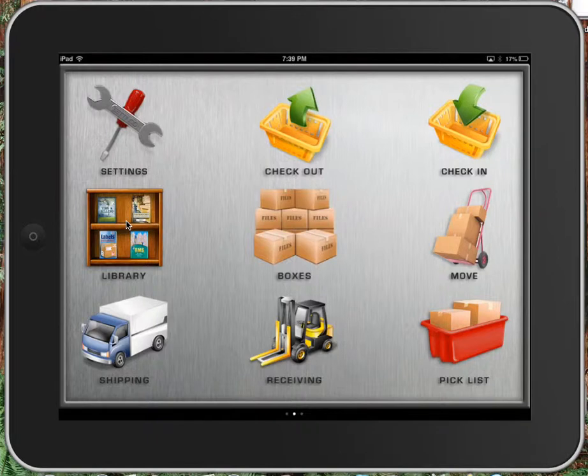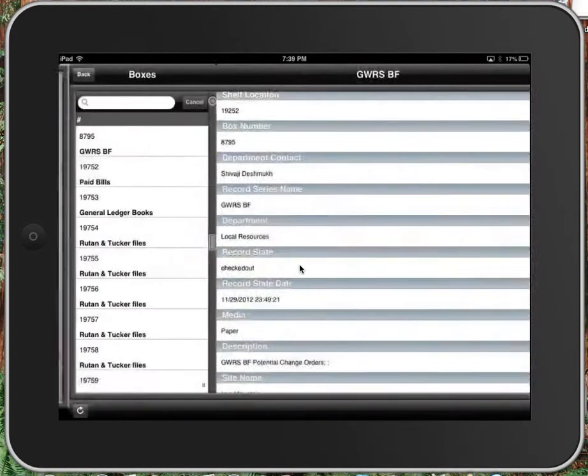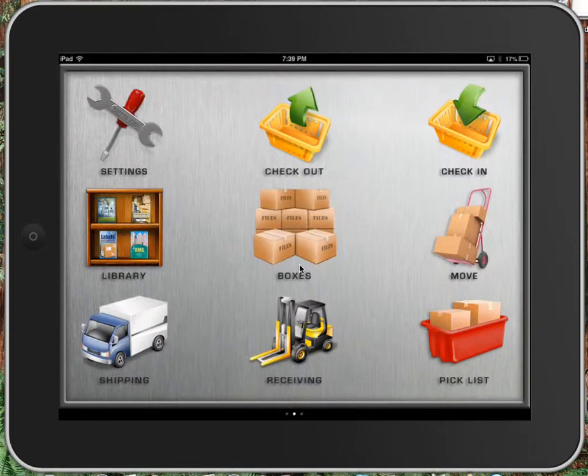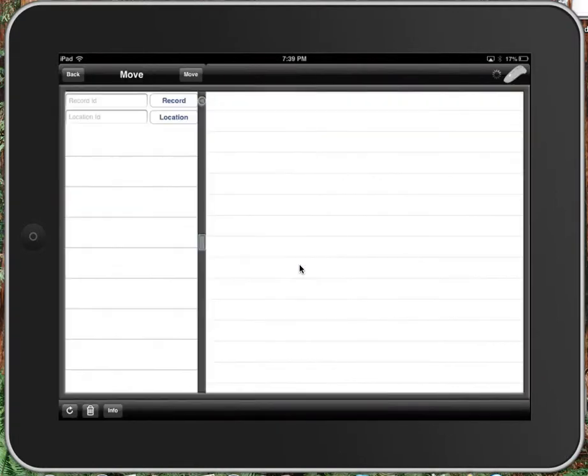Now, the other thing that organizations sometimes have is a lot of boxes where they store stuff. They may use an outside storage facility, their own facility, or a combination of both an outside vendor and internal storage warehouses, and this enables you to see all your boxes. You can then check those boxes out, you can check them in. And then the move operation, as I stated before, you just scan the record that you want to move and the location.